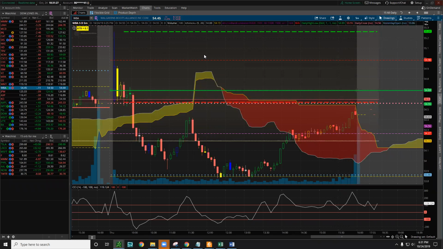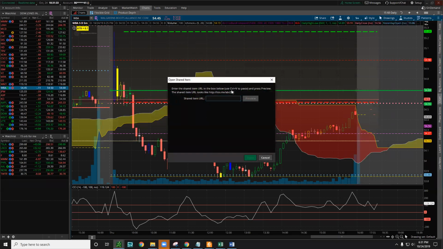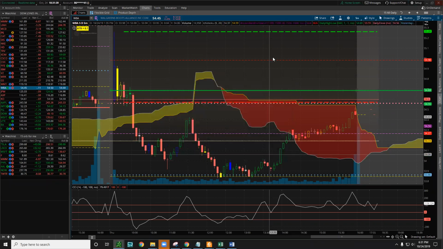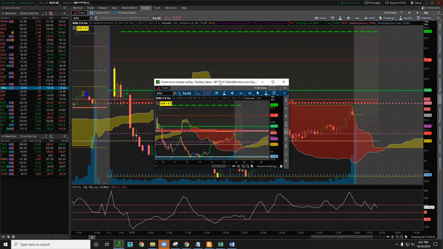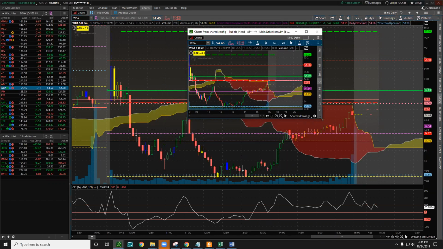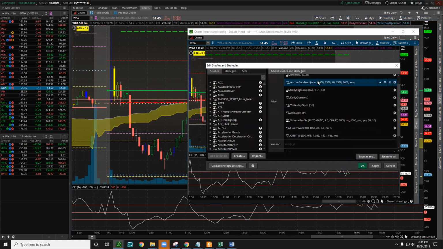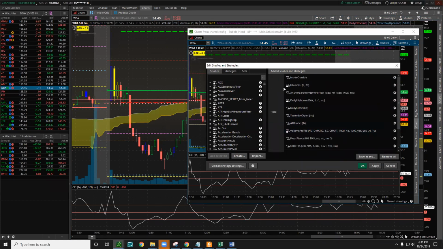So if you copy that and you go open shared item, paste in here, you'll see it'll include my cloud and everything in it. So you can see here, this is the studies shared. If you go to studies and you go edit studies, you'll see it's all in there. And now you have all my stuff. They're saved in there. Now they're in your studies list, so you'll be able to find that.